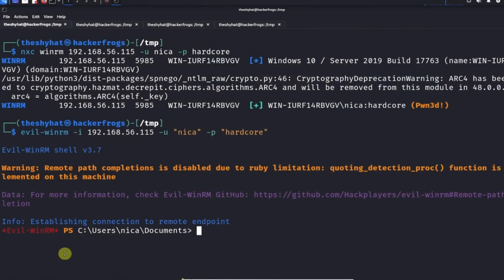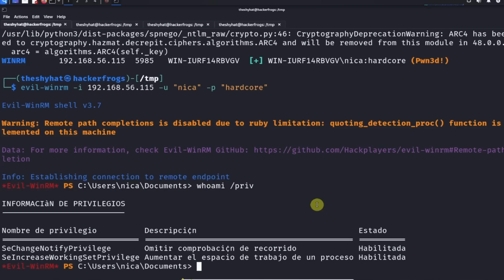Okay, great. So the first thing we need to do is a little bit of enumeration on the system. To enumerate a Windows system, we usually want to figure out who we are and what privileges we have. So we can run the whoami /priv command on Windows to figure out what privileges a particular user has. In this case, we have to translate from Spanish, because this is a Spanish version of Windows, but the names of the privileges don't change. It says we have SeChangeNotifyPrivilege and SeIncreaseWorkingSetPrivilege.